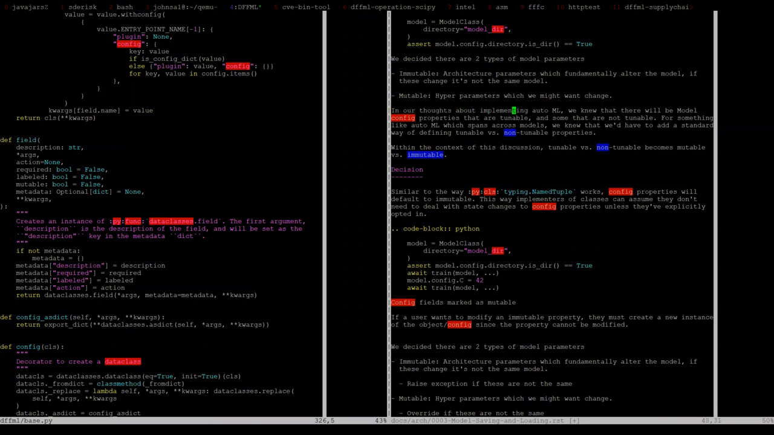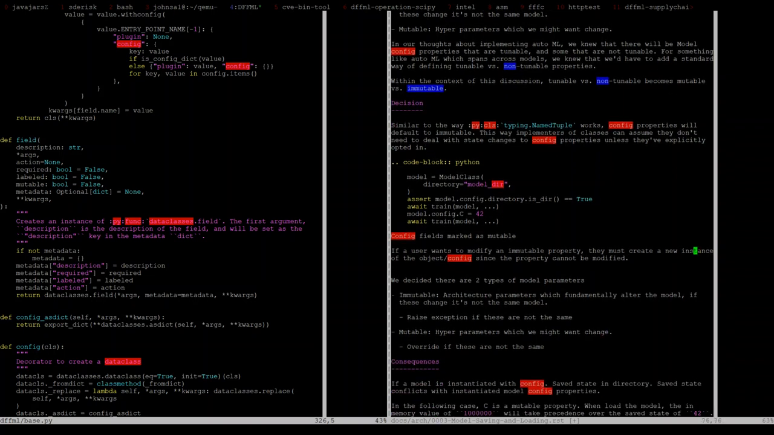When we were talking about implementing AutoML, these map to tunable. Tunable and non-tunable becomes mutable versus immutable. So now we're saying basically that, similar to the way that named tuple works, and all our config stuff came from named tuple, config properties will default to immutable. This way, implementers of classes can assume that they don't need to deal with state changes to config properties unless they've explicitly opted in.